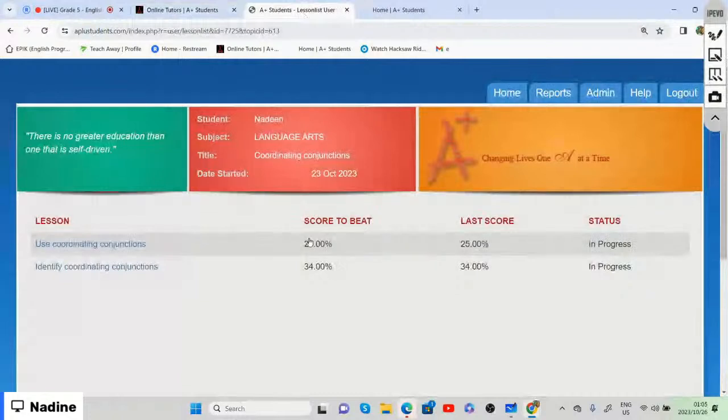And when it comes to coordinating conjunctions, right? In our previous lesson, we also did coordinating conjunctions. So sometimes it will seem as if we are doing the same thing, but it is more a continuation, because there can be a lot of lessons under a specific chapter. So with coordinating conjunctions, we are going to read deeply into what a coordinating conjunction is.